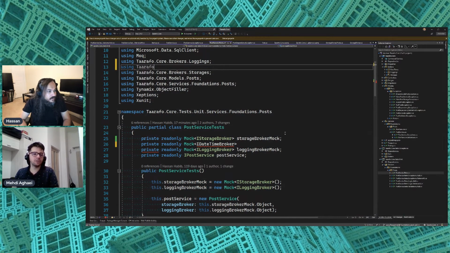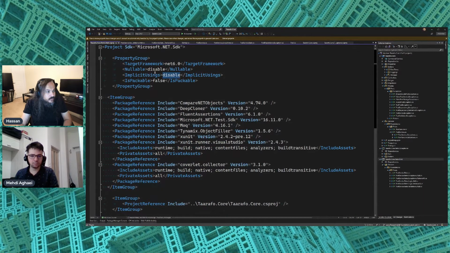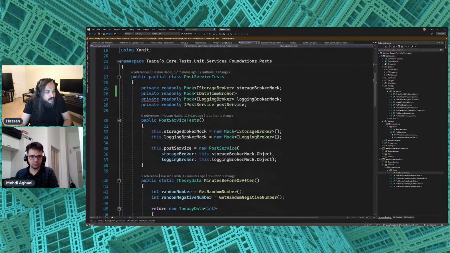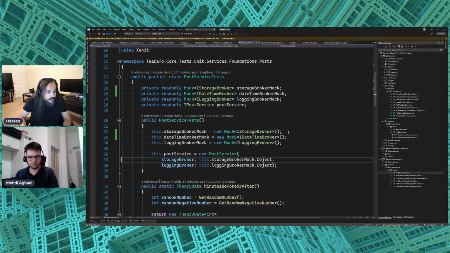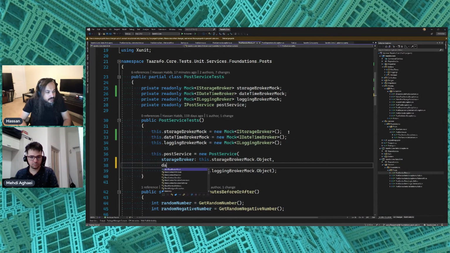Is it using the global using that they add, or no, it's disabled? I disabled it. So in this project here, if you go into the edit project file, you'll see it disabled. I'm disabling all that nonsense. I don't agree with it. So this is date times, and then there's also dateTimeBrokerMock, equal new Mock DateTimeBroker, and then I want to pass this guy in here. So this is this.dateTimeBrokerMock.Object.